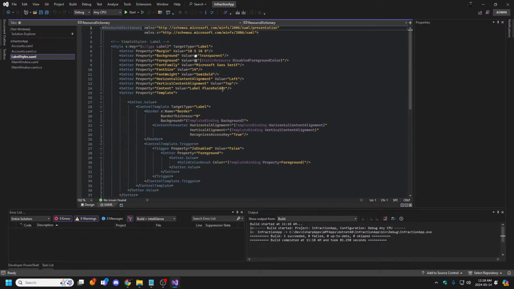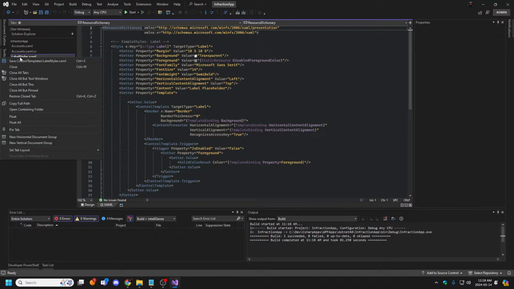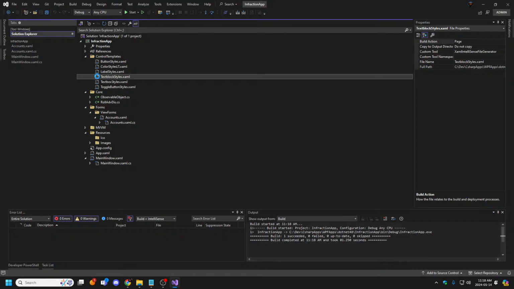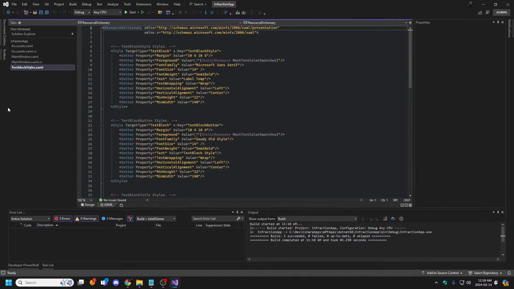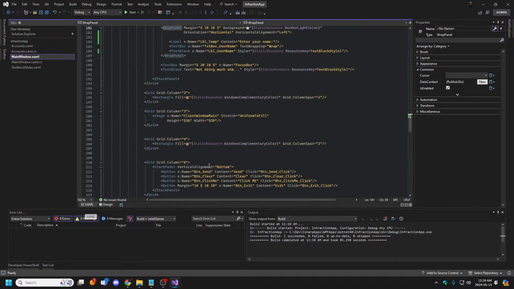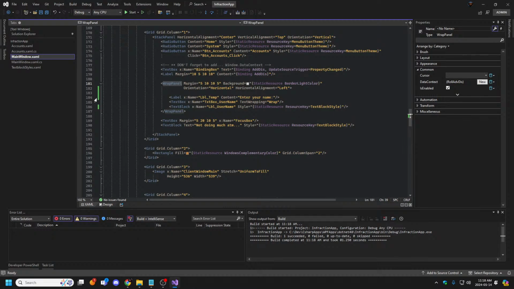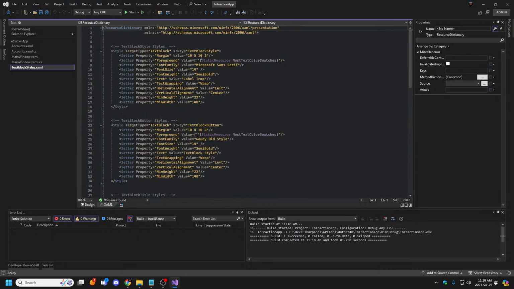a, here we go, a placeholder. Label plate, oh right, that's the wrong one, silly me. We've got to open up text block, there we go. Now I chose to utilize the text block style. Okay, text block style. It's pretty generic.